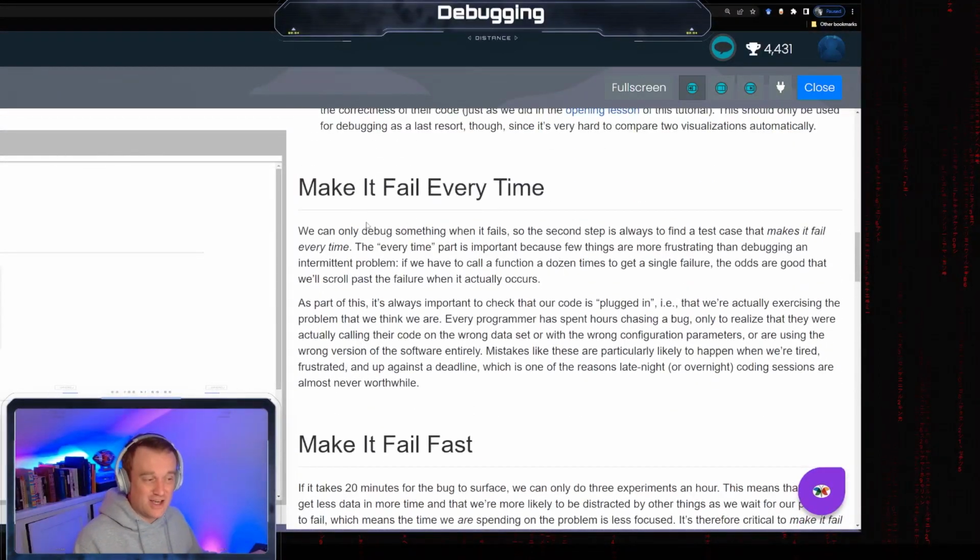So make it fail every time. We can only debug something when it fails. So the second step is to always find a test that can make it fail every time. The every time part is important because few things are more frustrating than debugging an intermittent problem. This is true.